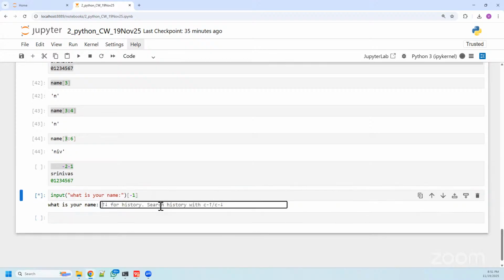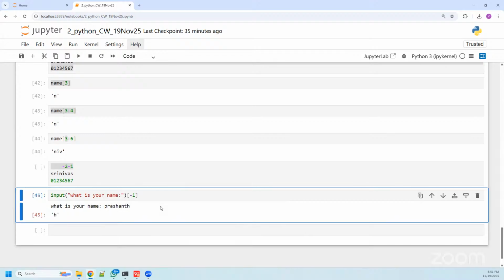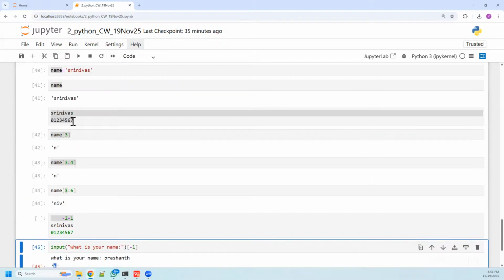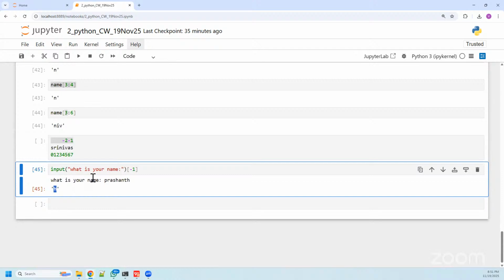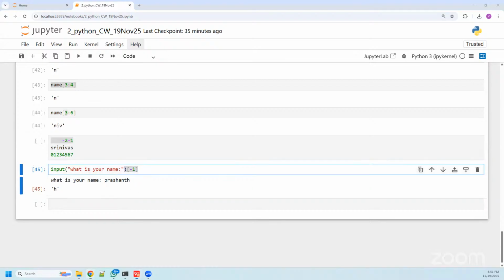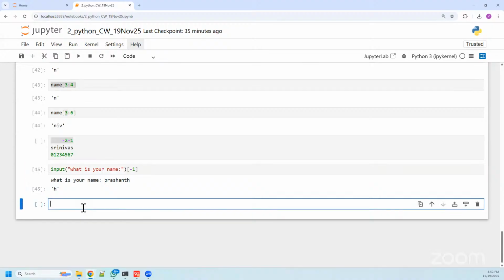What is your name? If I write my name, it will get me the last letter. With positive indexes, I need to specify which index alphabet I need. If I don't know what input the user is going to enter, and I want the last letter, I can just use -1. Are indexes in strings clear, positive and negative? Yes. Okay, that's good.